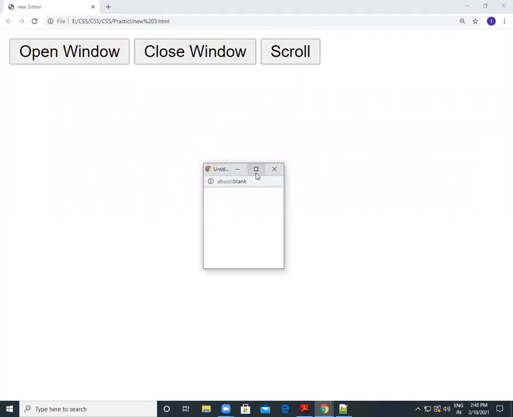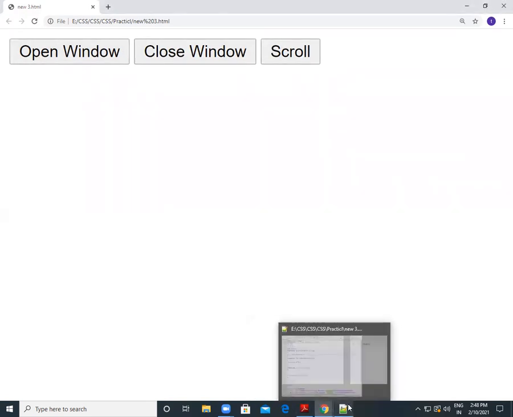Okay, let's refresh this page. Yeah, you can see that another button is also present. If I click open window, this one, and then click scroll, one second, open, close, but scroll is not useful. Why is this happening? You will see.